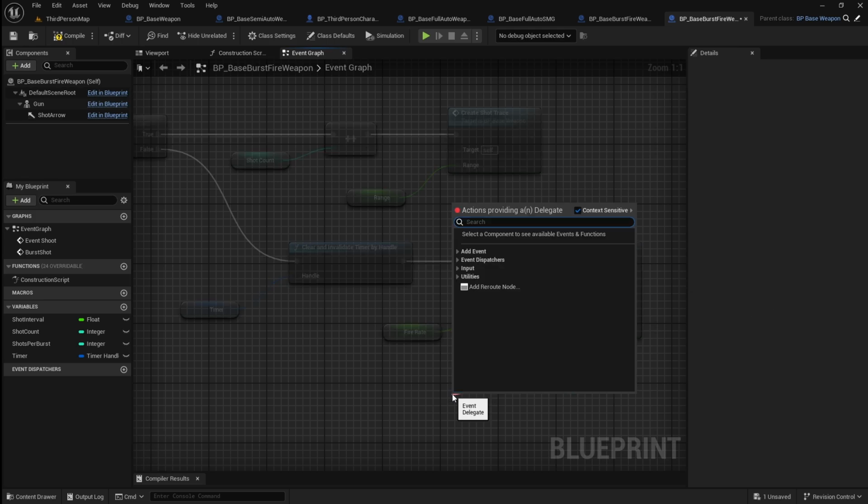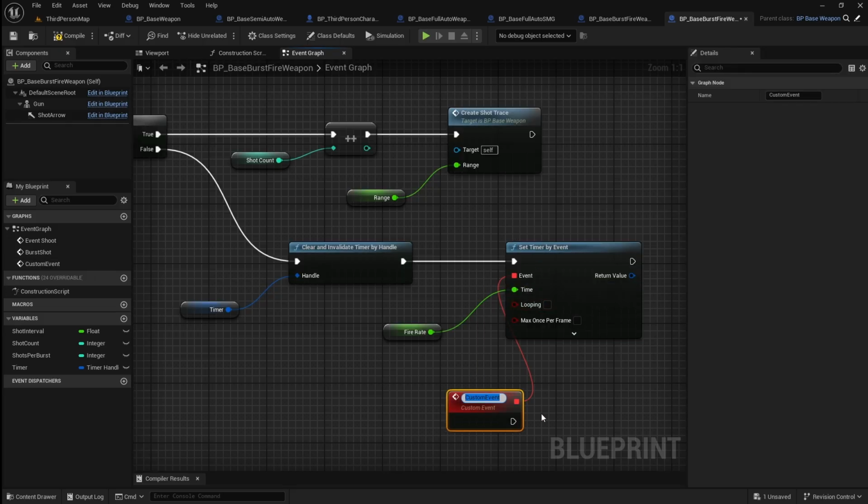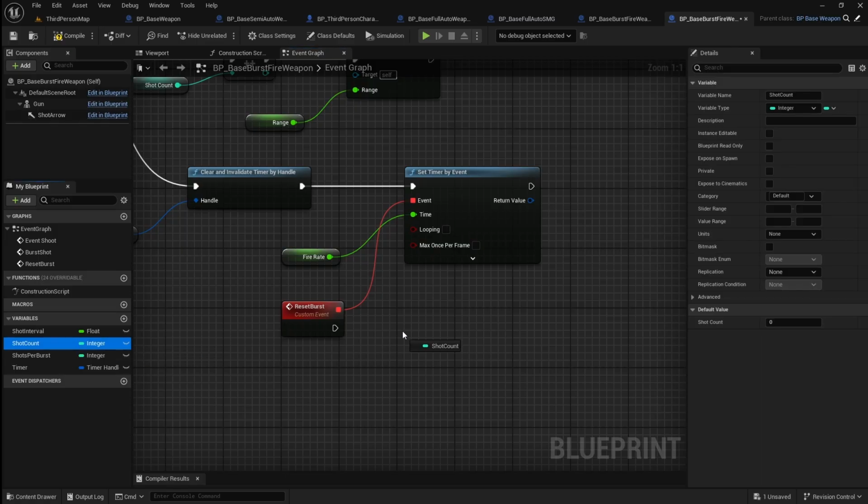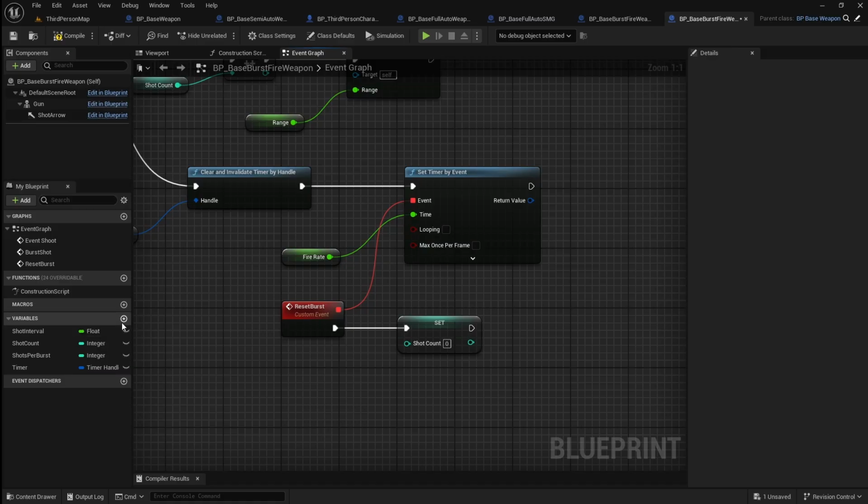Next, drag off the event and add a custom event. Name this reset burst. We want to leave this timer set to not looping, as we only want it to trigger once at the end of a burst. Next, drag in the shot count and set it. We want to leave this set to 0 so that the shot count is reset, ready for the next burst.